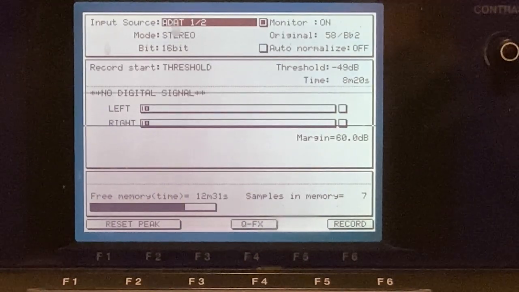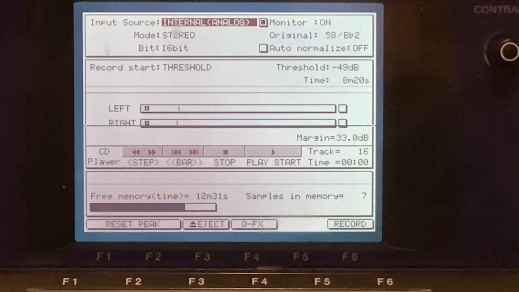I'm not actually using ADAT. I've got no ADAT connections. I've got a card in the back of the machine, but I'm not actually using any ADAT connections in my studio whatsoever. And then we got internal analog, which is the CD player, the internal CD player. So we're going to be discussing all of those options.